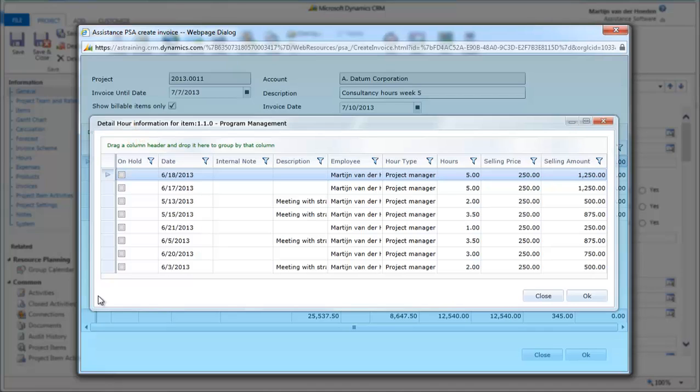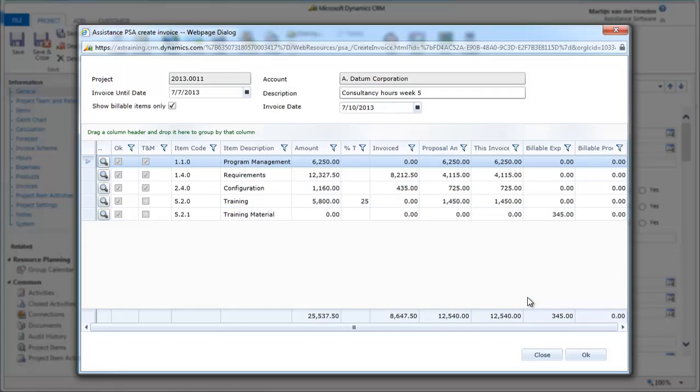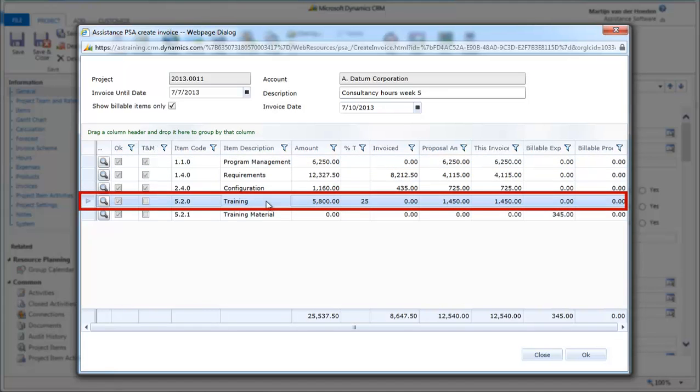You do not want to put hours on hold. Close the window. Because this item had approved hours in the billing period defined in the invoice header, it was automatically pre-selected for billing. If you uncheck the box, you will exclude it from the invoice. You want to invoice this item. Check the box again. Let's take a look now at a fixed fee item.